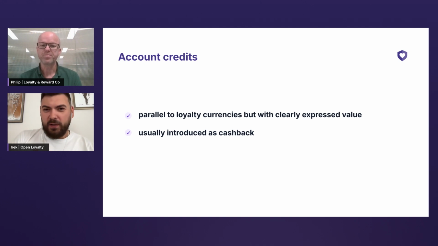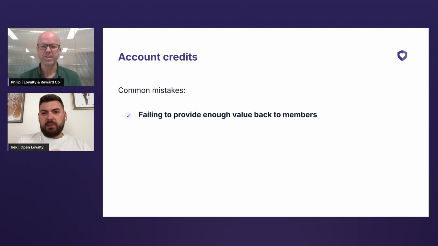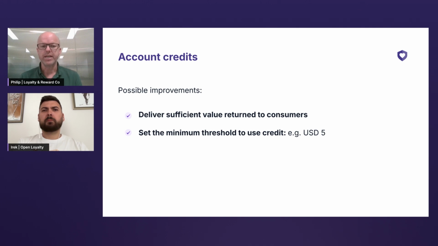Okay, so thank you for explaining the difference. So what are some of the common mistakes that retailers make when implementing account credits? I think the main mistake is to not provide enough value back. So if someone is only earning a small amount of credit, maybe $1 or $2, then it might feel like pocket change. And so the consumers don't really care too much and it's fairly easy to ignore. So ensuring that the amount of value returned is sufficient is good.